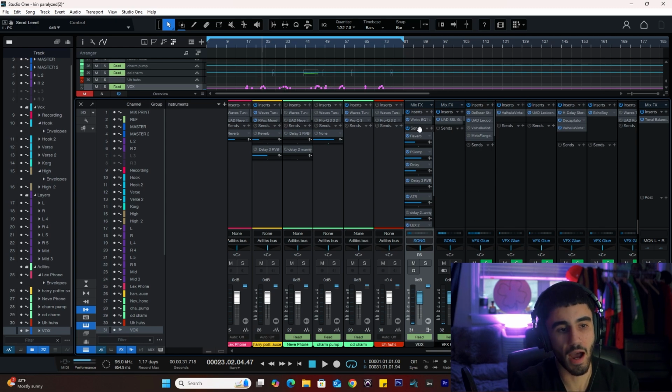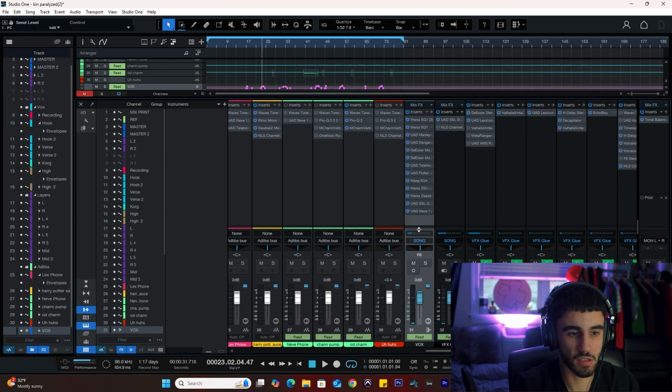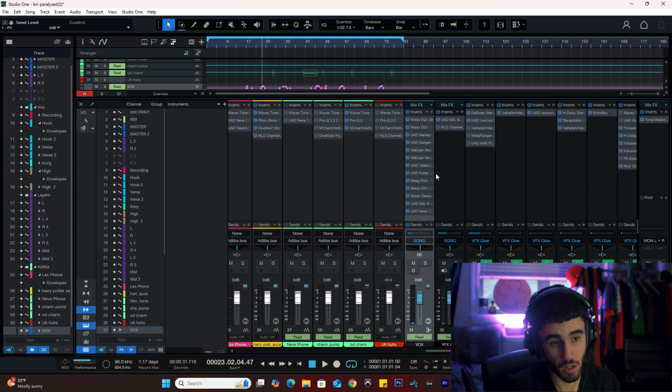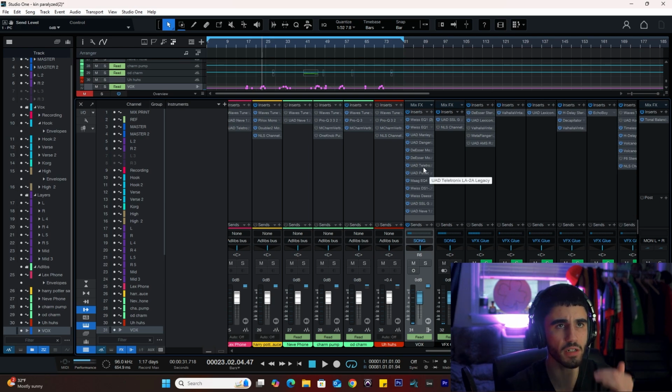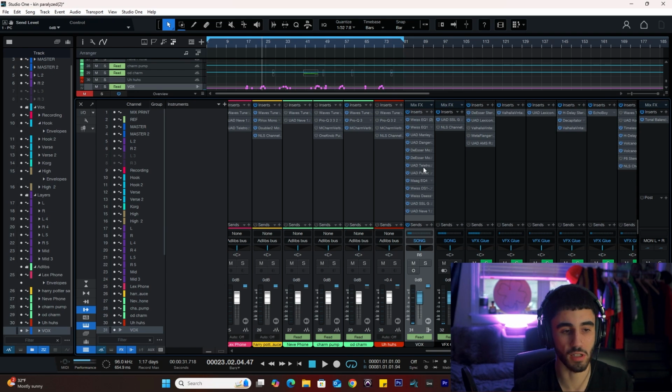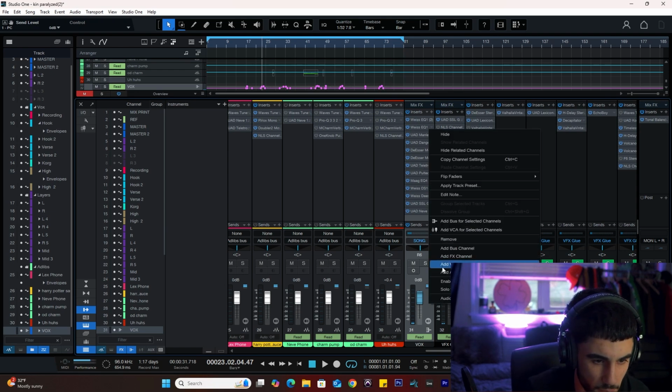So I do have a lot of plugins on this Vox bus. I have about 2, 4, 6, 8, 10, 12, 13. So I'm going to just split it in half. I'm going to put the second half on the second bus, and the first half I'm just going to keep there. Let's see what happens.